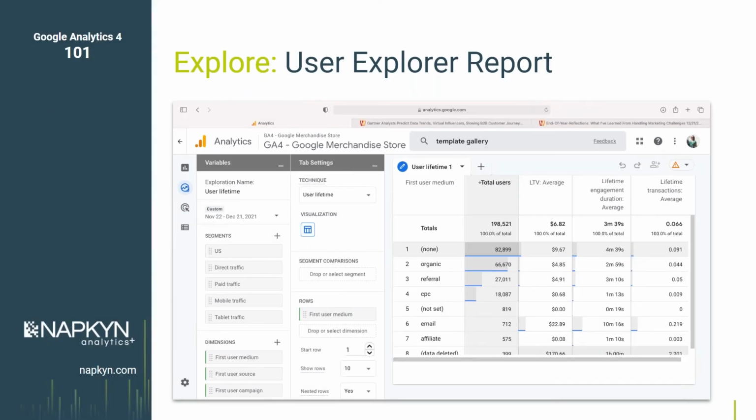The User Explorer report is a little bit more complex, but it allows you to see data at a user level. Yes, this is a report in Google Analytics, but in GA4, you can really customize it and add segments and different metrics and dimensions. Here you can really get to the specific audience lists that, again, you can push into Google Ads, Campaign Manager, and all of that.